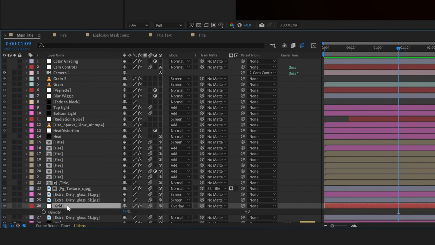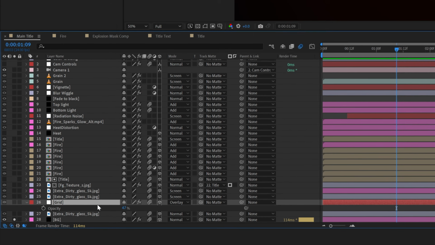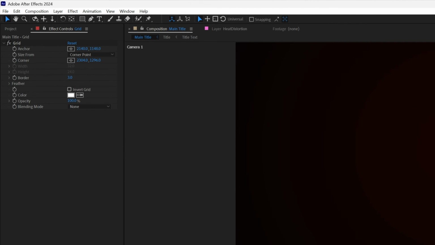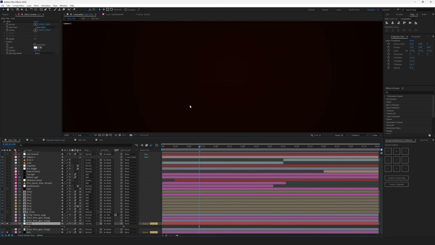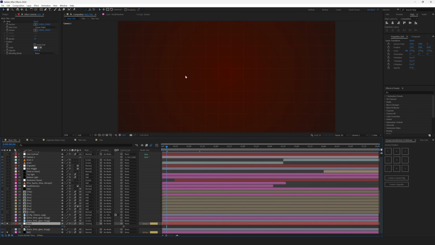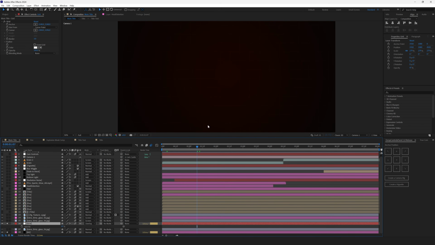Then goes the grid. I've reduced its opacity to 47 and I've reduced the border to 3. So now it's barely visible, because when the background is bright, it's very visible. But then when it fades out to black, it's barely visible. I like it that way.